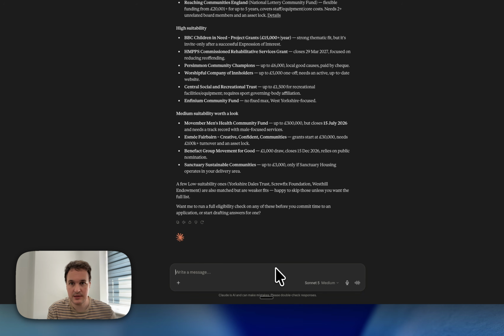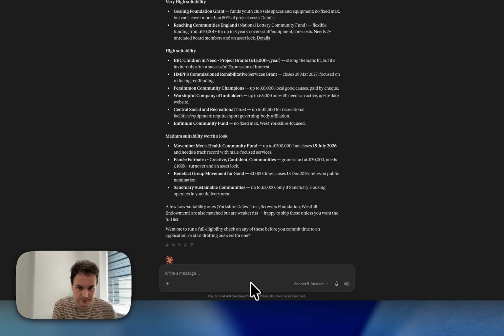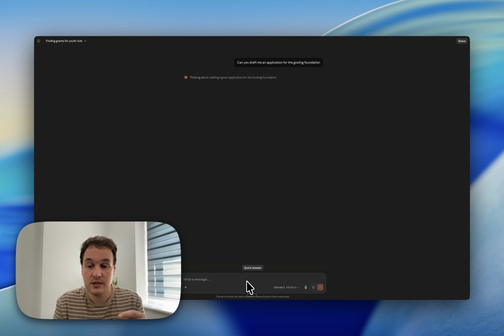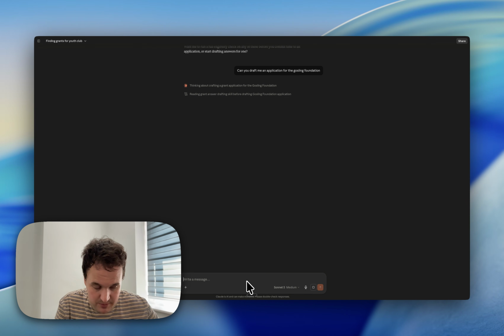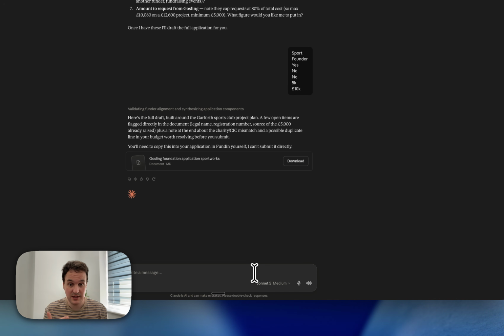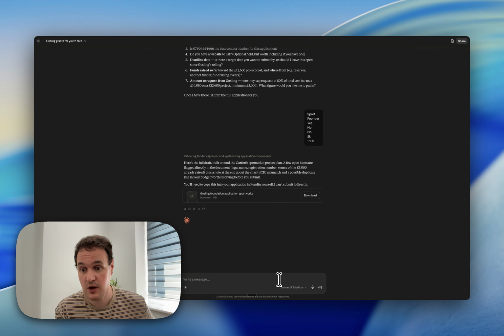So let's take the Gosling Foundation. We're going to ask Claude. Claude is now going to look at the Gosling Foundation, again check you're eligible, and then it's going to pull the application form from Funding and into Claude, and then it's going to use Claude's own writing skills to draft the application. So Claude has now drafted the entire application using the application form from Funding, your bid library, and its own writing skills.